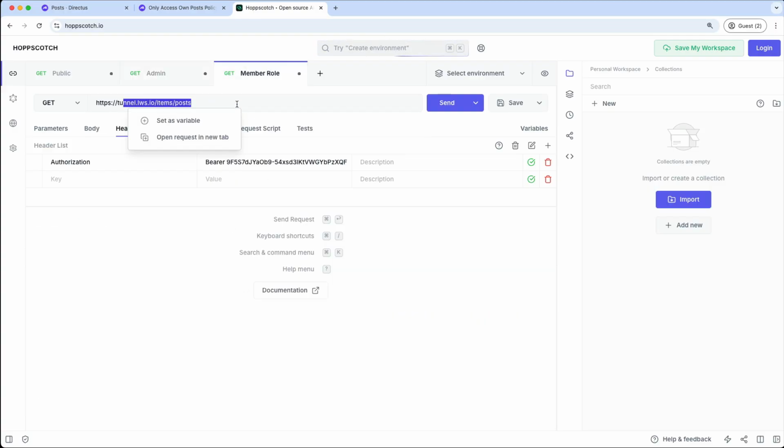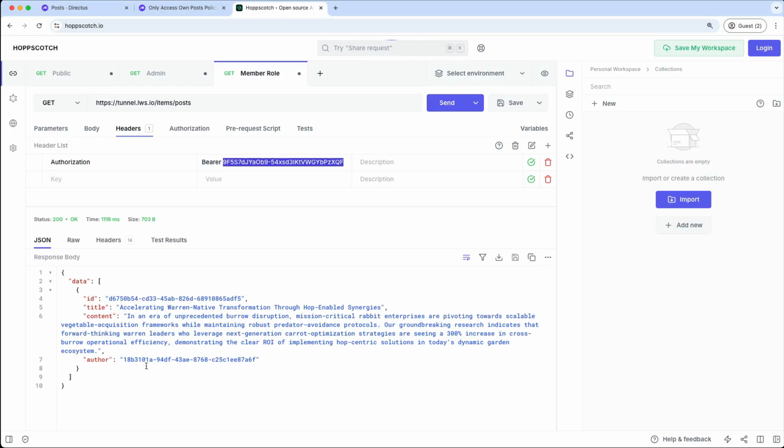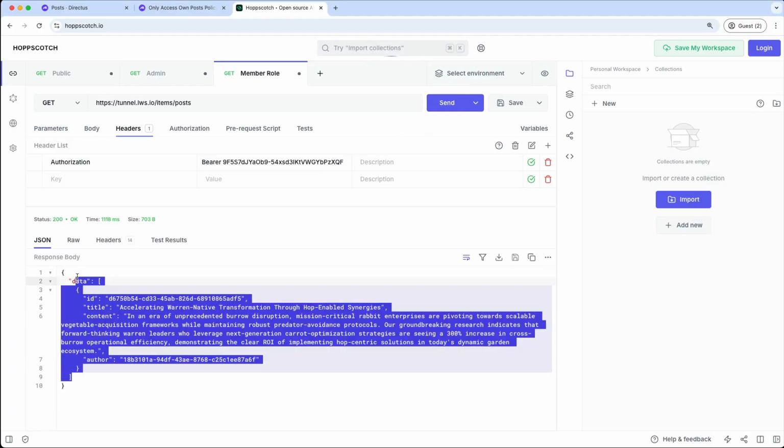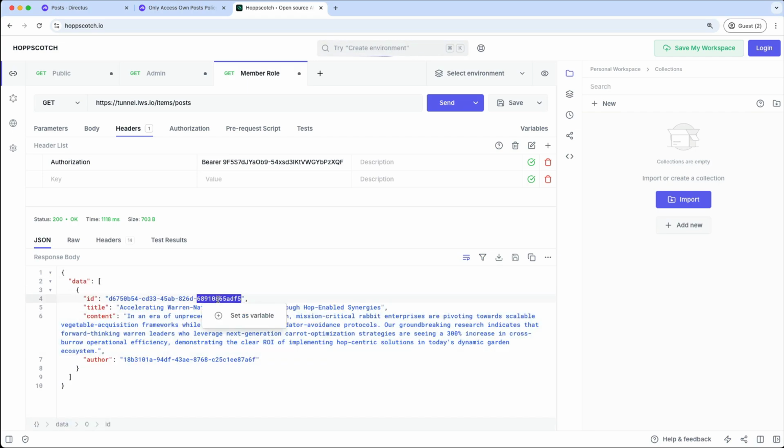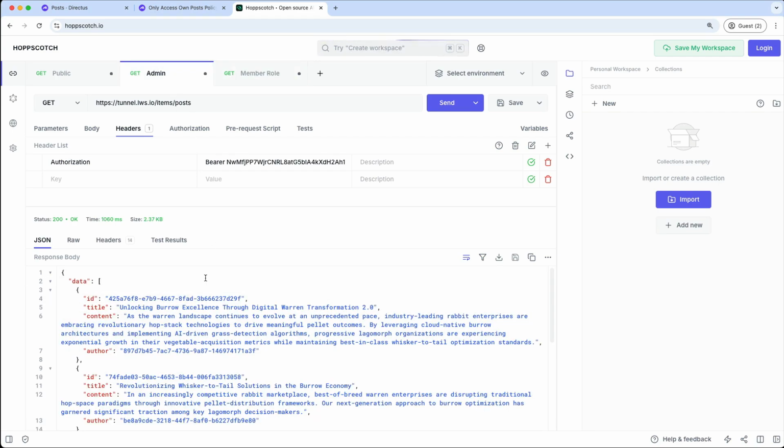This is the exact same request, but with Beth's token. And we see here that if we hit send, we now only get one item returned. In turn, Beth can only update this item or delete this item, but not those created by other users.